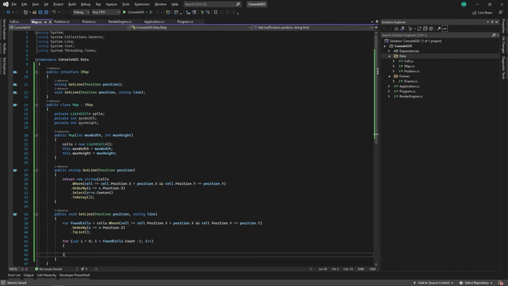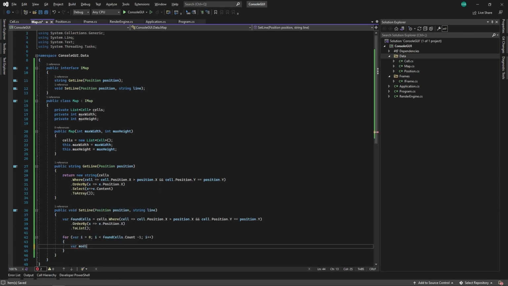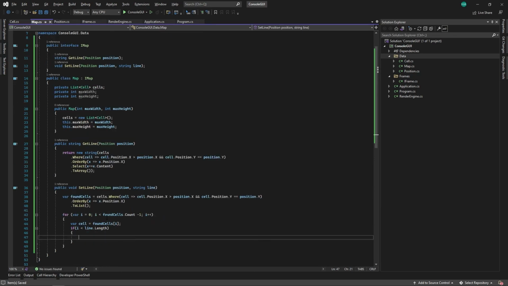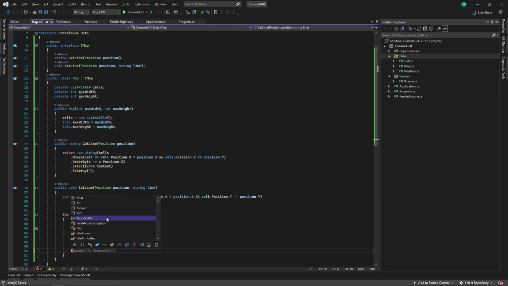I'm going to write var modifyingCell equals foundCells[i] if i is lesser than line.Text.Length, so we are allowed to modify our cell. I will write cell.Content equals line[i], and then just continue. Else, just fill it. If there was nothing, just fill the cell with the space. Cell.Content, here space, and there you go.